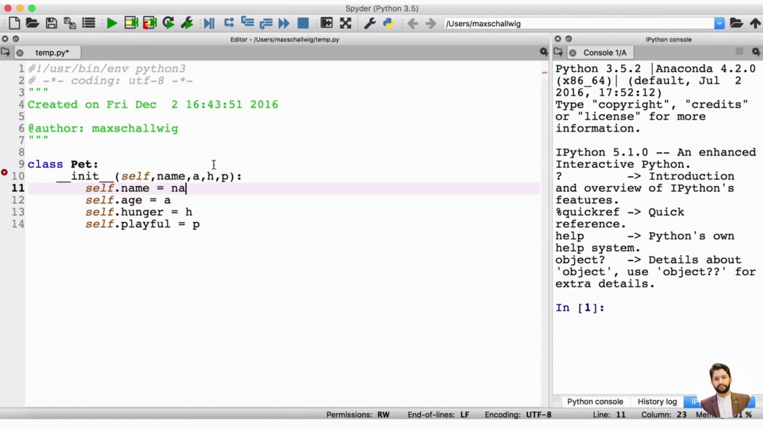So maybe we can leave the name here so that we can see both options. We can use name, and then we can assign the name of the pet to be the name that we put into the function, or into the initializer. But we can also use other variable names like A, which is short for age, or H, short for hunger, or P, short for playful. So we can really choose our variable names, but very often this is done just for convenience, because it makes sense that this variable is called the name and that we save the name in the name. Yeah, so this is our initializer.